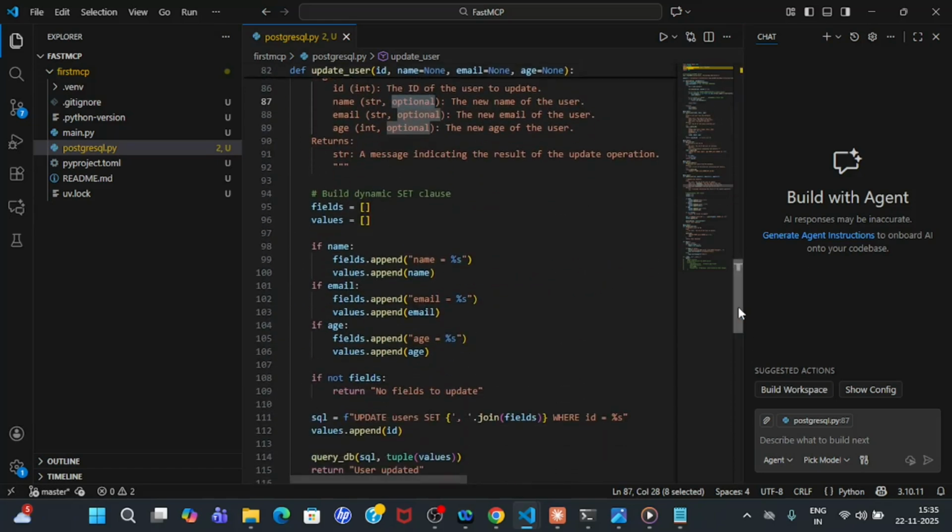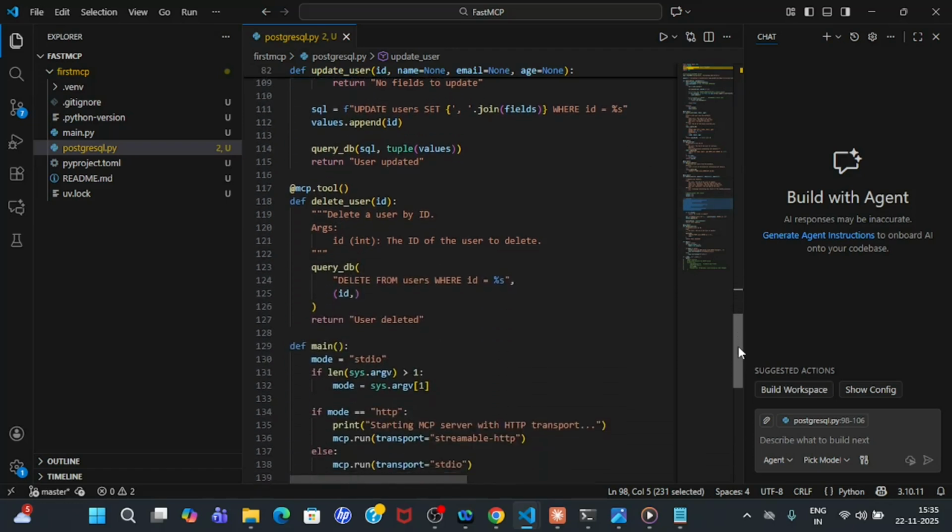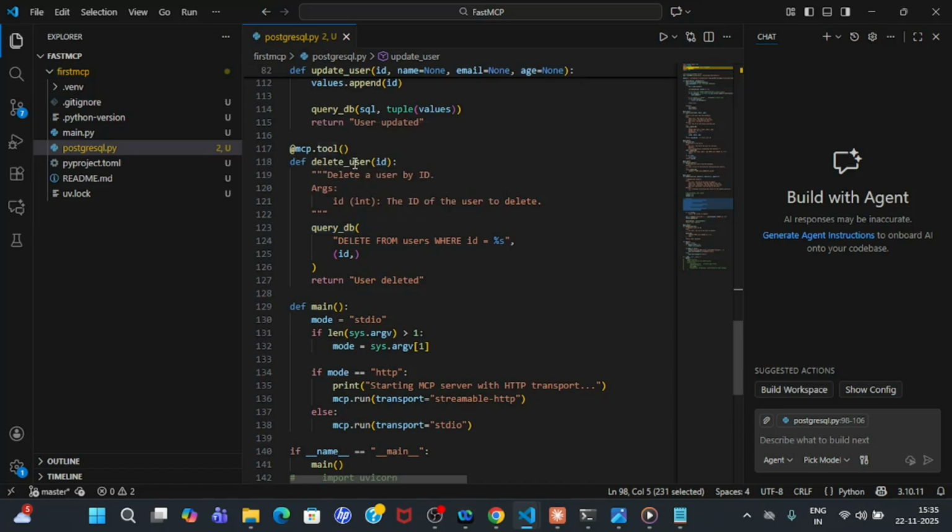After that, these are the regular stuff for update user. If name is there, we are assigning name. If email is there, we are appending email, because sometimes the user wants to update only name, sometimes only age for that particular ID. That's why I have kept all of these optional, so that if any one field exists, it will perform that particular operation. After that, I have defined a regular delete user function, which will take ID as an argument, which is integer type, and then it is going to return a string. You can mention that also over there.